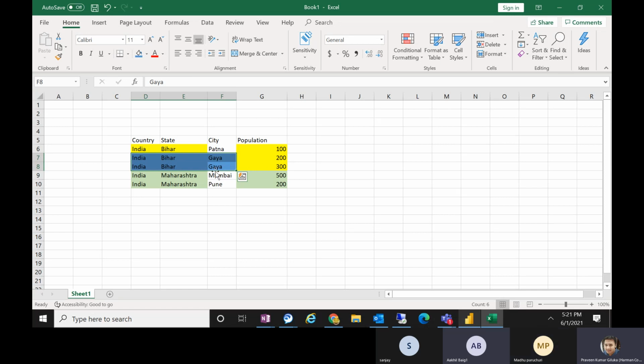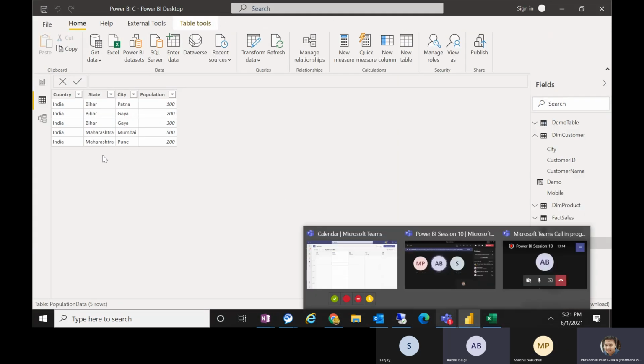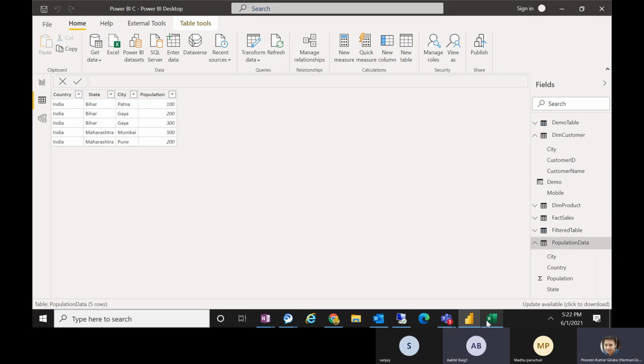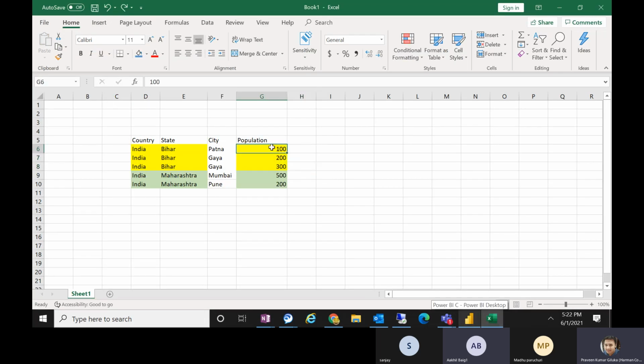Now using the same concept, we will create a new table in Power BI, and we will get, state wise, the total population. In Bihar, the total population is 600, right? Yes. This kind of data is known as aggregated data. We aggregate this particular value; we sum this total value, right?